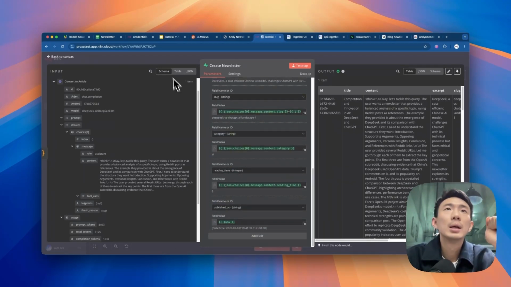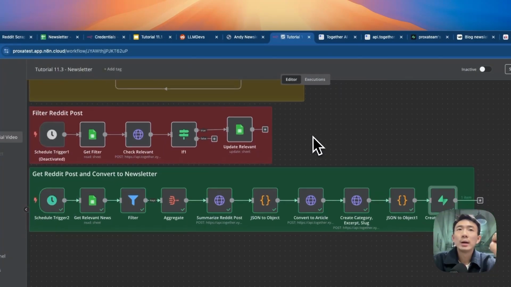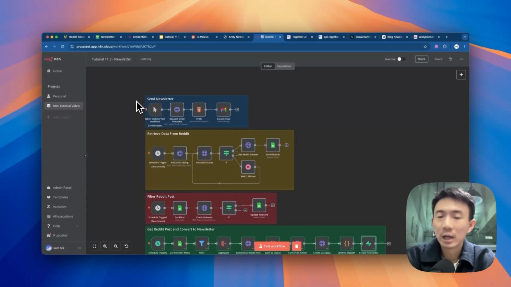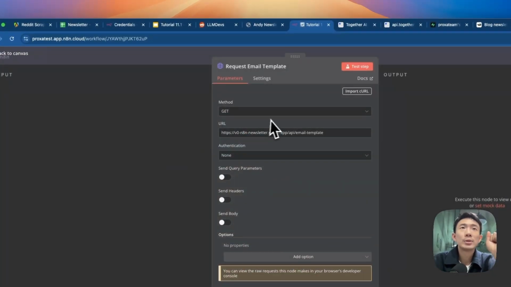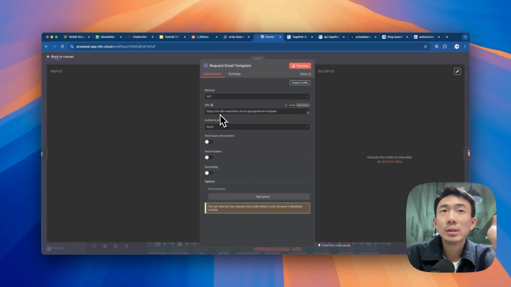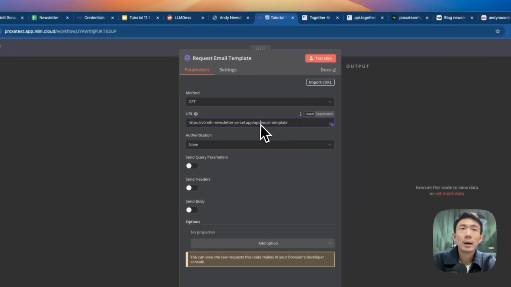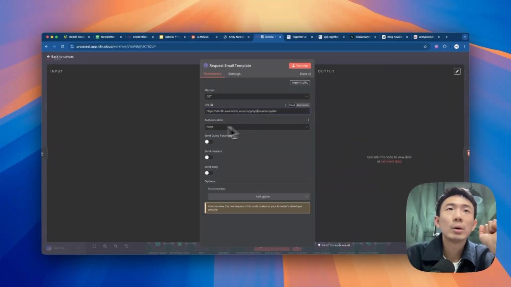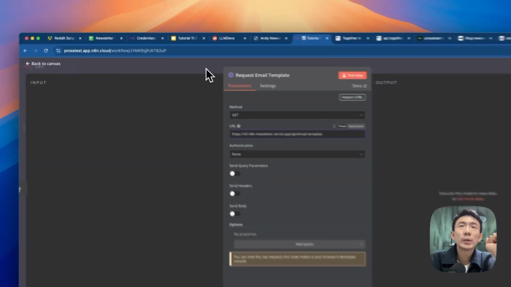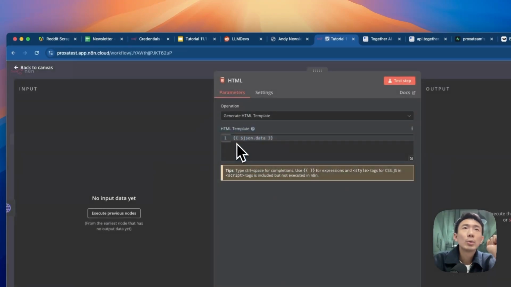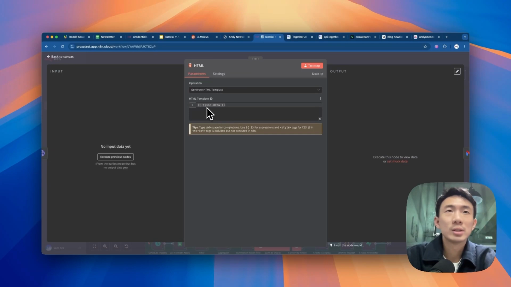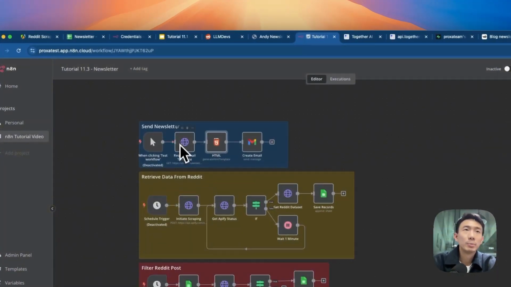Now, that's the settings for the third workflow, and then the last workflow is to send a newsletter automatically. For this node, we use the GET method. Again, we use v0 and the first cell up, and you can just copy and paste your URL as well. No need for any authentication. For this node, we choose HTML, and we generate an HTML template, and then we choose JSON data, which is the data from the previous node.